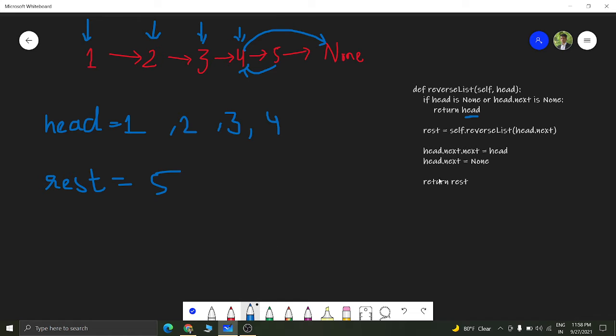Now what will rest become? Rest will become 5, 4, correct? And this will start pointing to None. So this is our updated rest, and rest will be returned, right? It will return the rest.